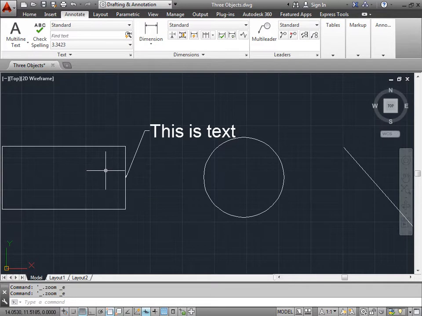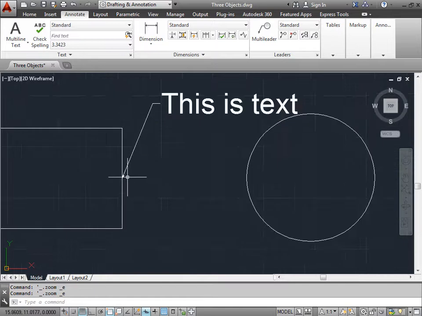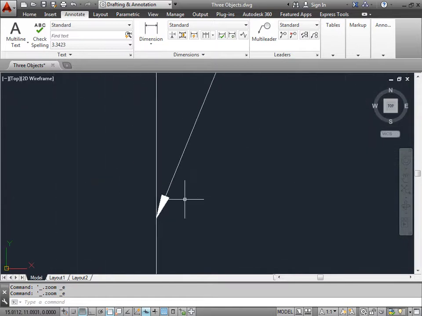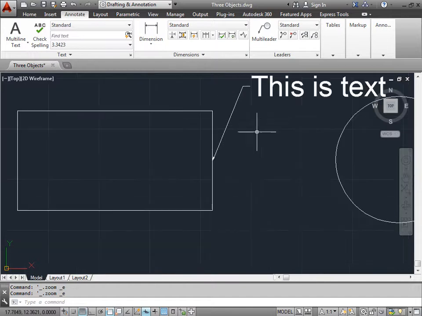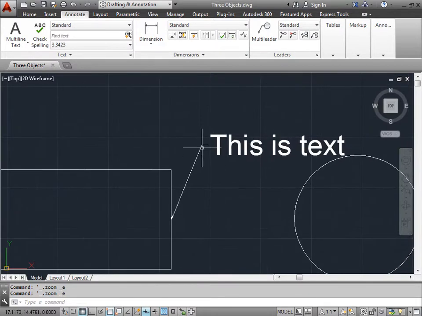So let's take a look at a little more detail in what this multi-leader actually is. I'm going to go ahead and zoom in to this rectangle, and as you can see at one corner we have an arrow. This is the first location that we specified. I'm going to go ahead and zoom out, pan over a bit, and this point here was the second point that we specified. This is the landing. Attached to the landing is this M-line text, a multi-line text.